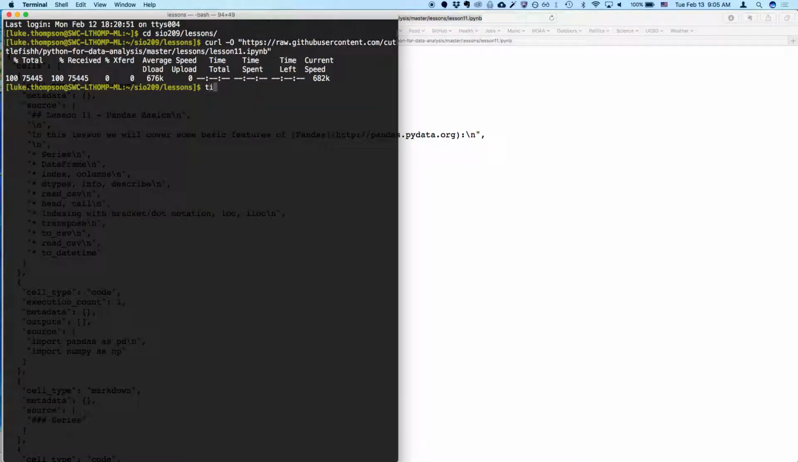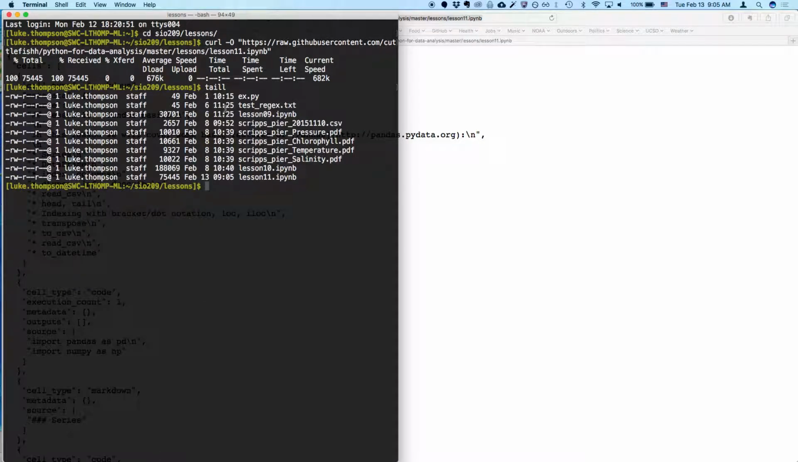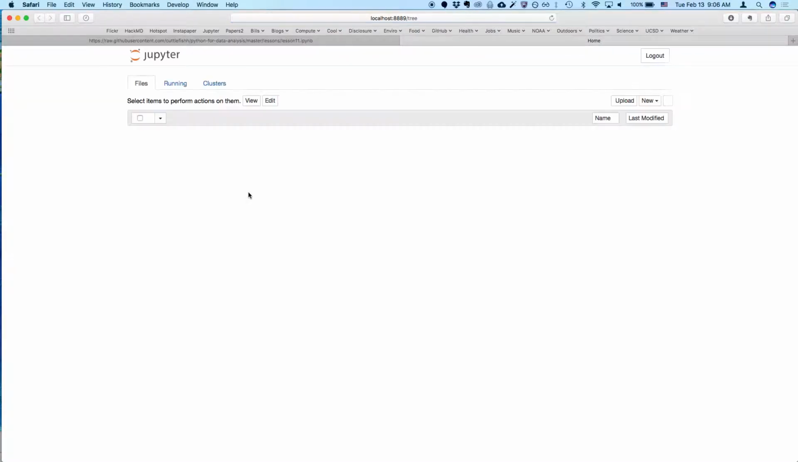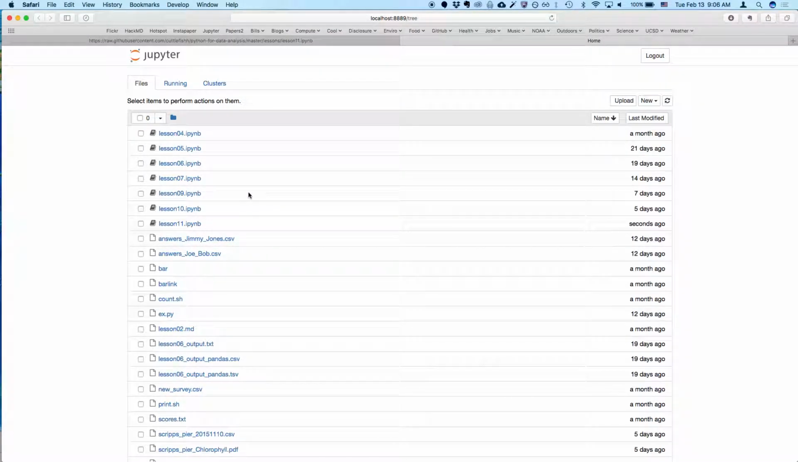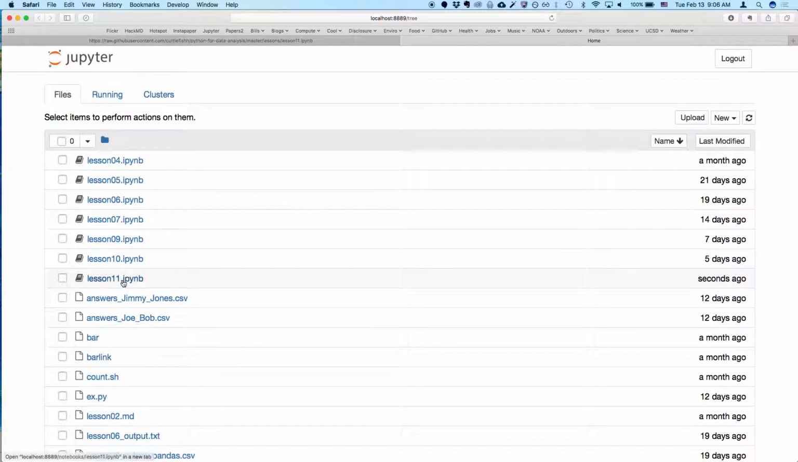And if you have this shortcut set up, it'll show you the last 10 files, and you can see lesson 11 is there, just downloaded today. And then we're going to source activate Python 3, and then Jupyter Notebook to open up the notebook. Okay, so we can click on lesson 11.